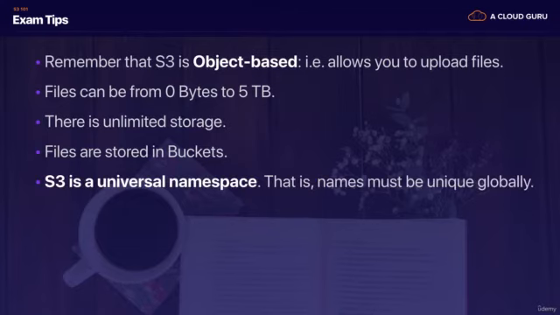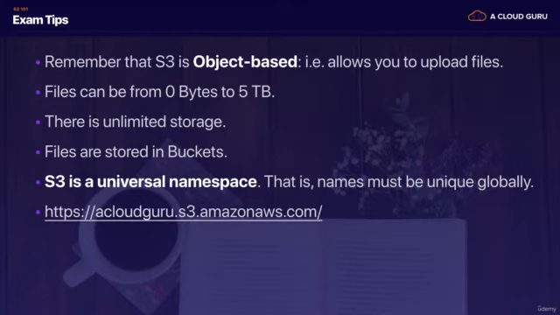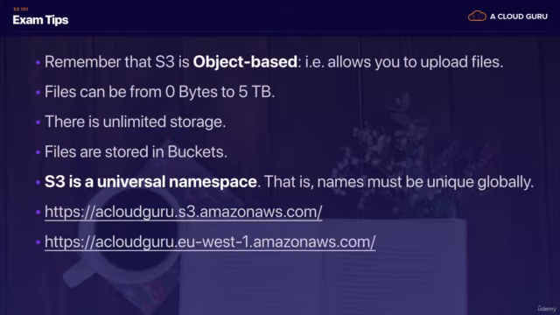And S3 is a universal namespace, and all that means is that the name of your bucket must be unique globally. So you can't take "test bucket," for example. You won't be able to take "acloudguru" bucket because I own that. And when you create your bucket, it's going to create a DNS name or a web address name. So it's going to be https://acloudguru, so the bucket name, and then s3.amazonaws.com. That's if it's created in Northern Virginia, which is the default region.